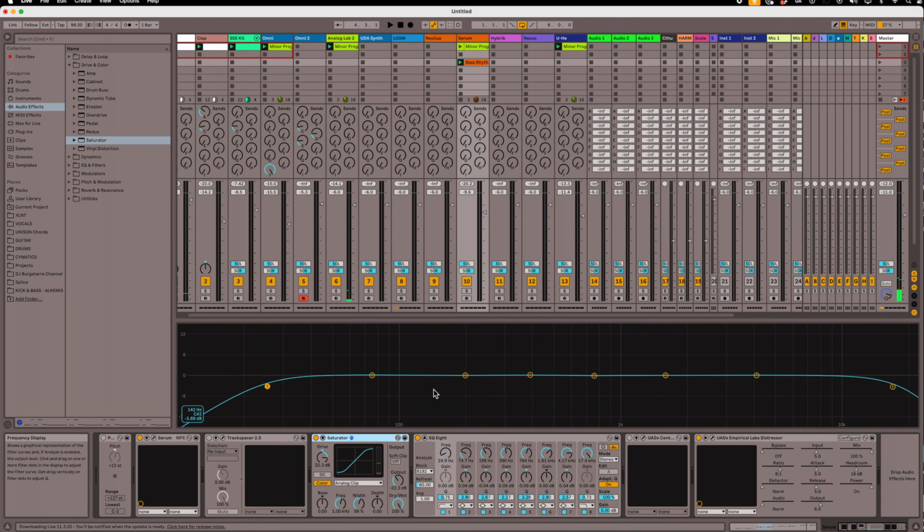Anyway, hopefully you got an overview of what the Saturator does and why you might want to use it.